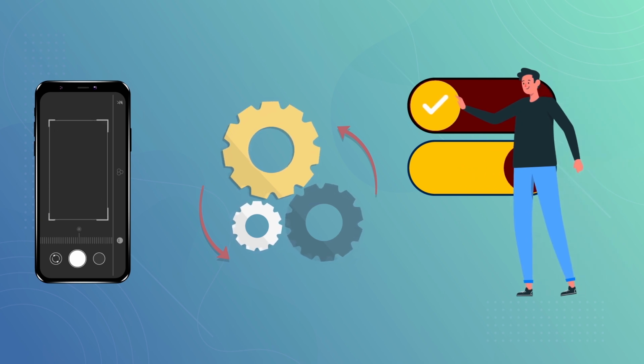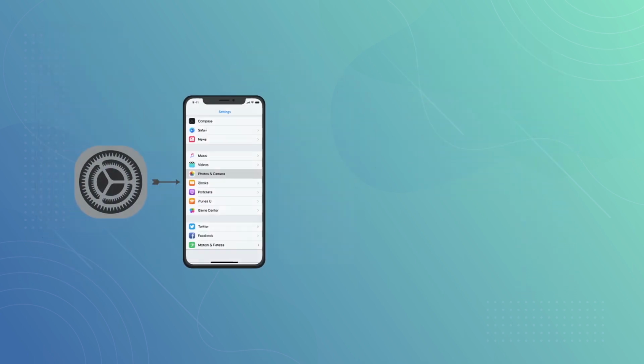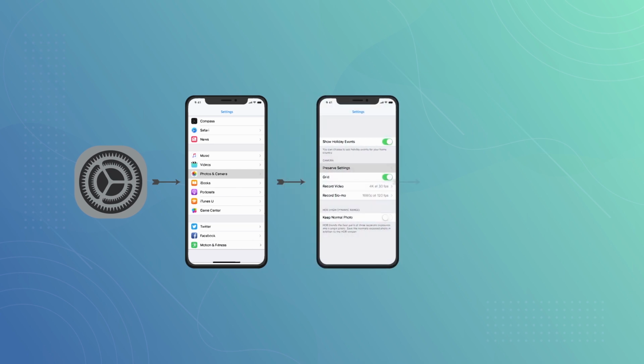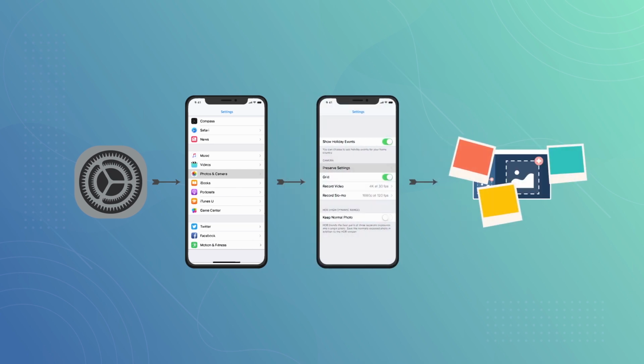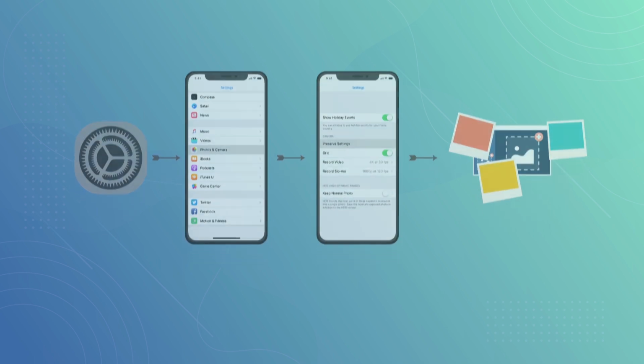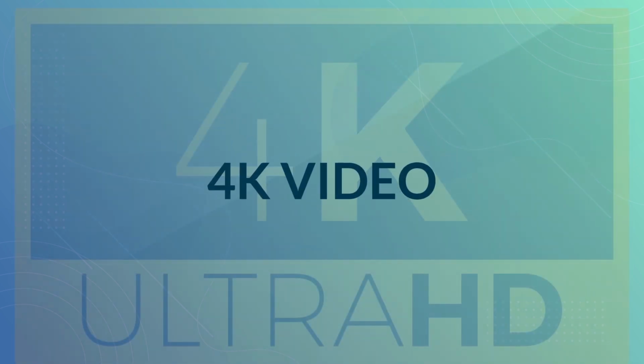Apple, on the other hand, has buried these choices within the main settings menu. You must exit the camera app completely, go to Settings, scroll down to Photos and Camera, and then go down to the Camera section.